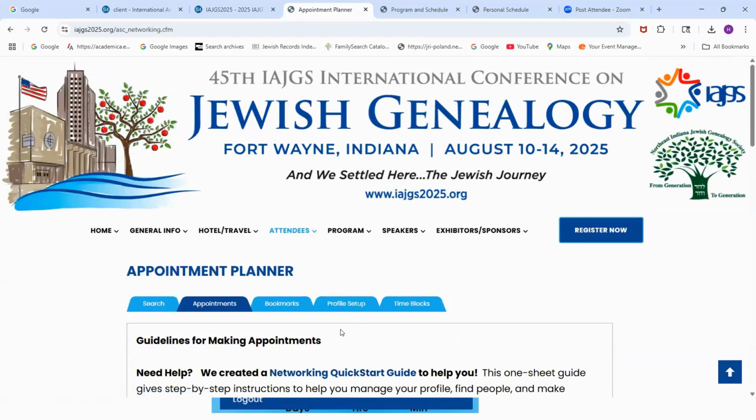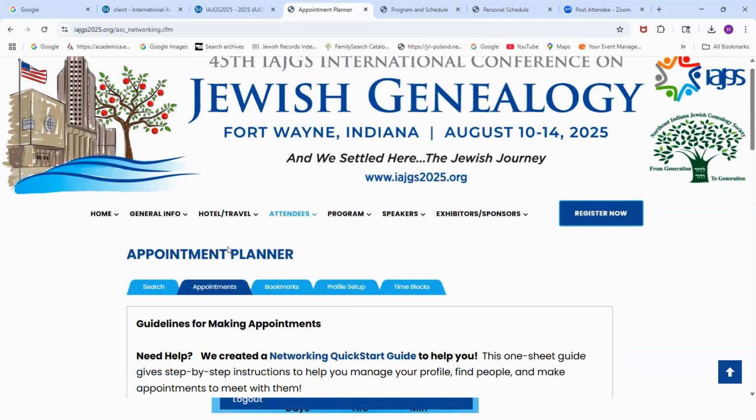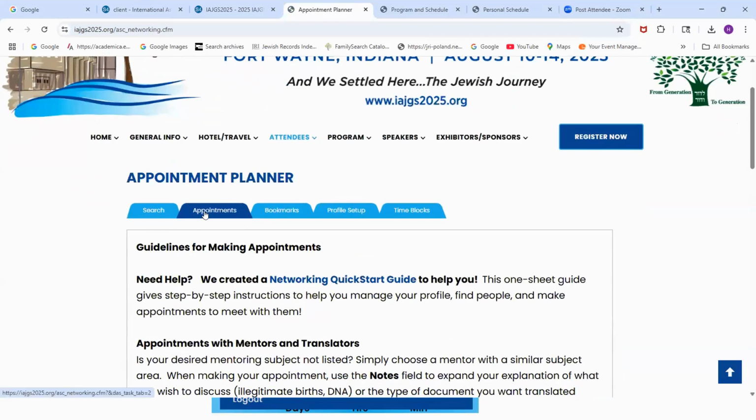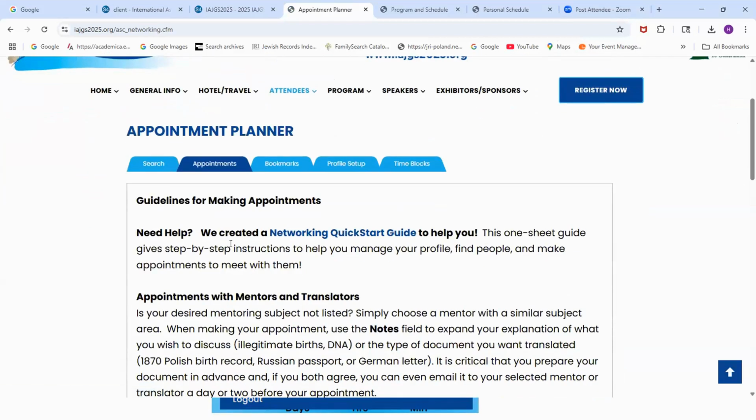So in the attendee appointment planner, if you go over to here under appointments, it says "Need help?" We recreated a networking guide, a quick start guide, and there's a PDF that you can download from there. It doesn't appear through the app, it's on the appointment planner itself.